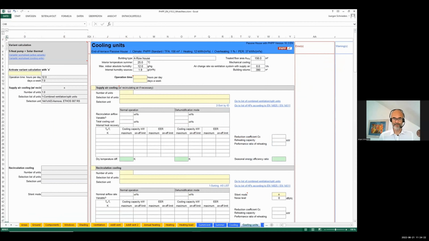Two weaknesses of the old cooling units worksheet were that you could only enter a standard, fixed value for the seasonal energy efficiency ratio, which you did not know how to determine. So that was always a bit of guesswork and estimate. We are now able to enter in the components worksheet the actual properties, the performance under different boundary conditions of the cooling systems involved. And from that, calculate the seasonal energy efficiency ratio.